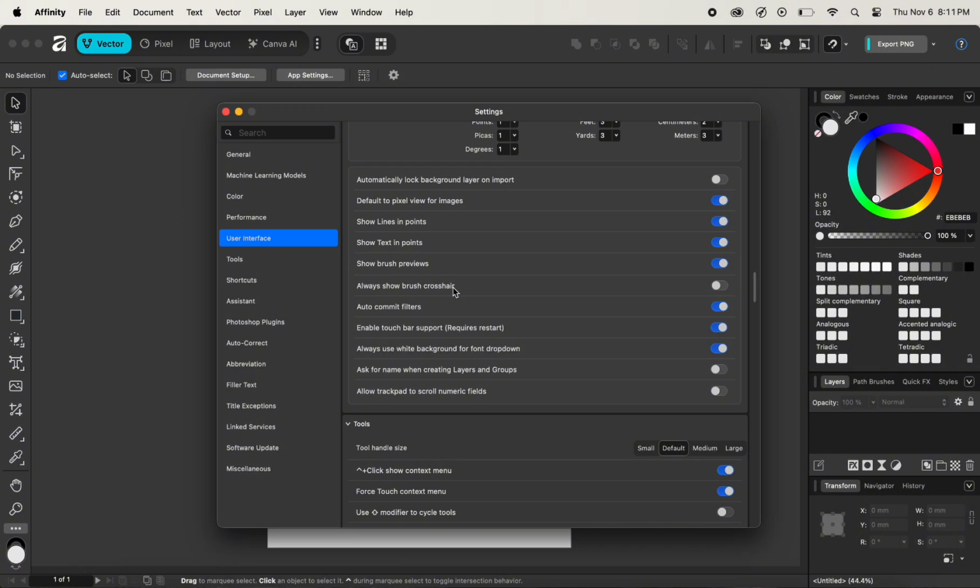So I think today this video helps you on how we can manage the user interface settings in order to make the user interface much more comfortable and much more helpful for our working scenario.